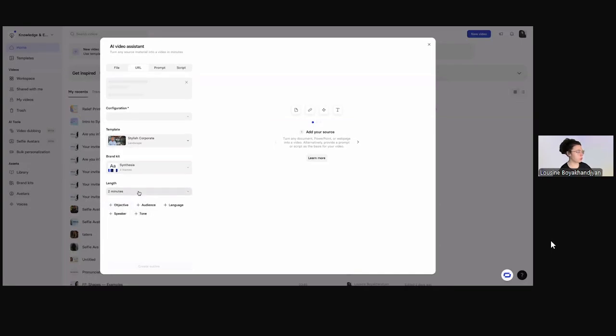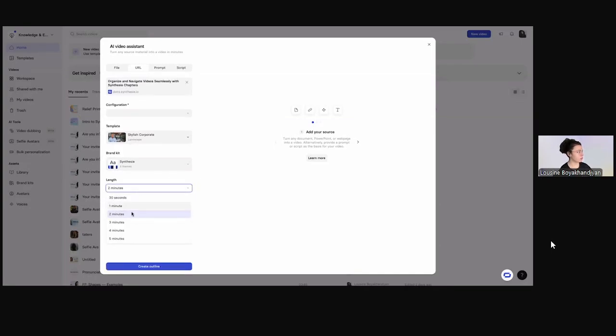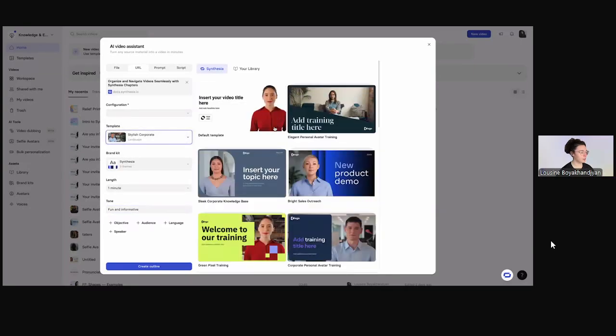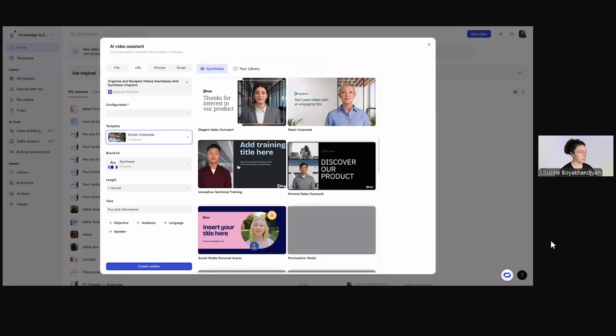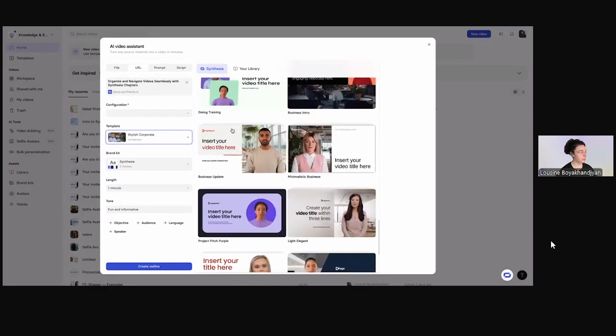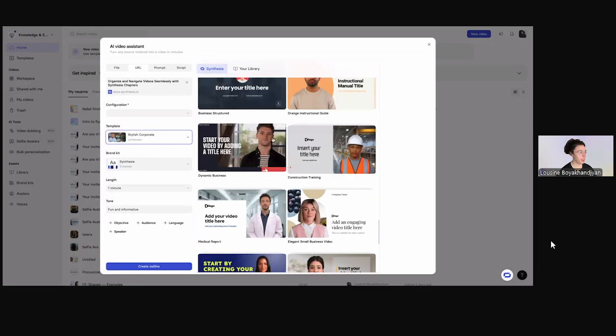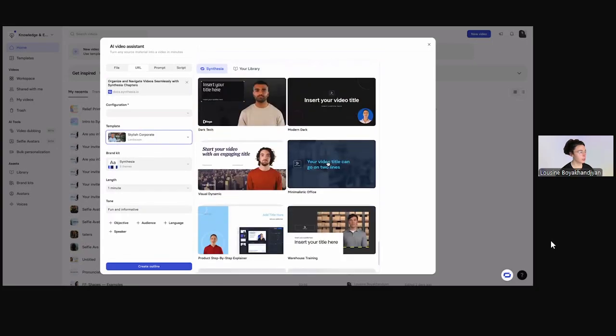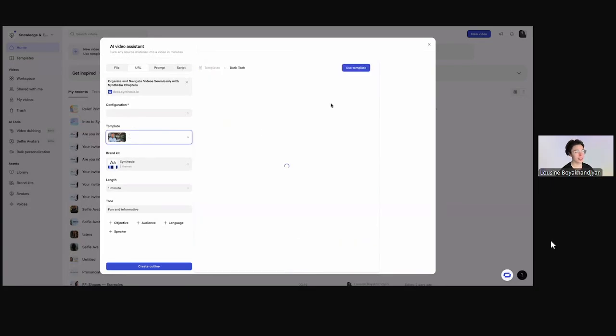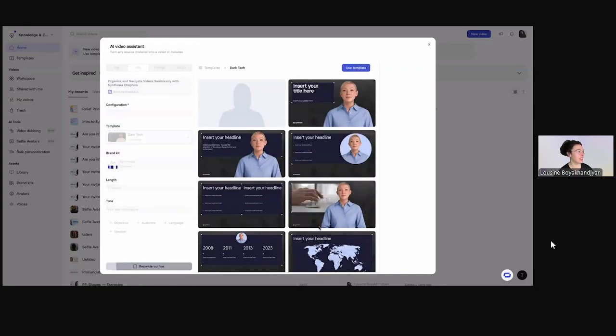I think 2 minutes is quite long enough, but yeah, let's do a minute. We'll boil it down to 1 minute. And then for tone, let's do fun. And then for training, we'll do technical, something a little bit more tech. Let's do not orange. Yeah, dark tech. Let's do the dark tech one. Use template and create outline.